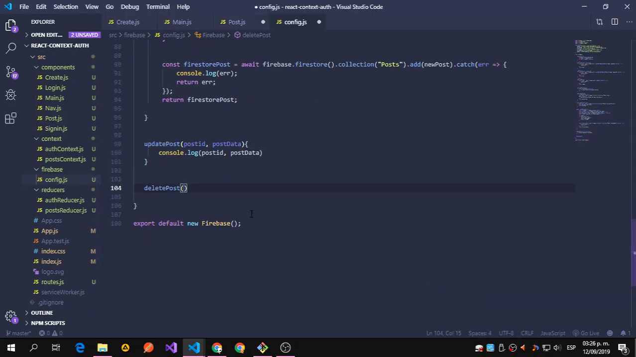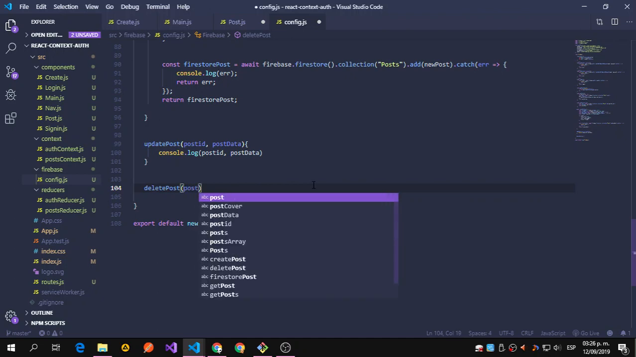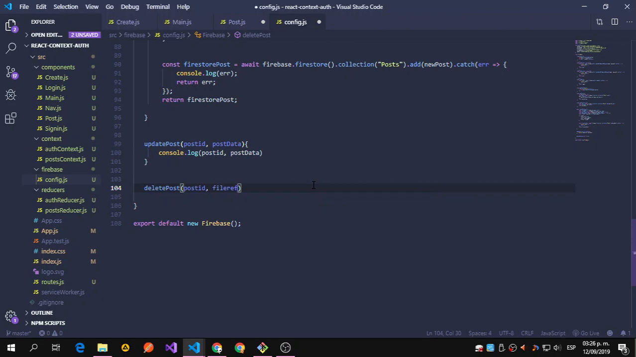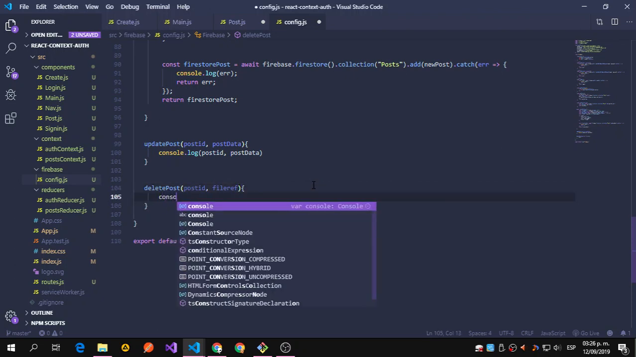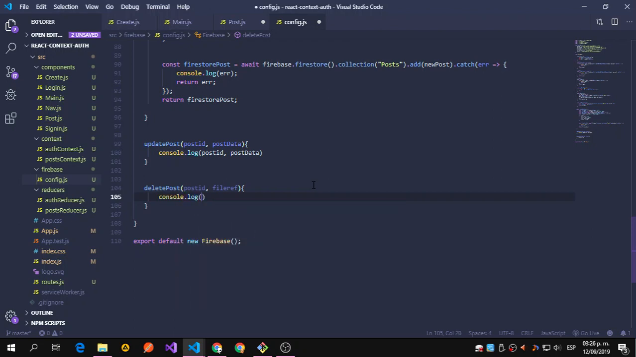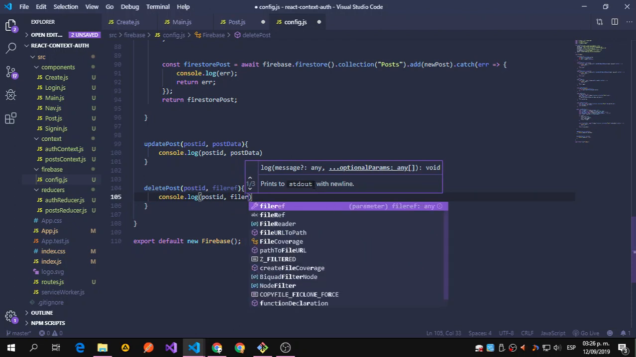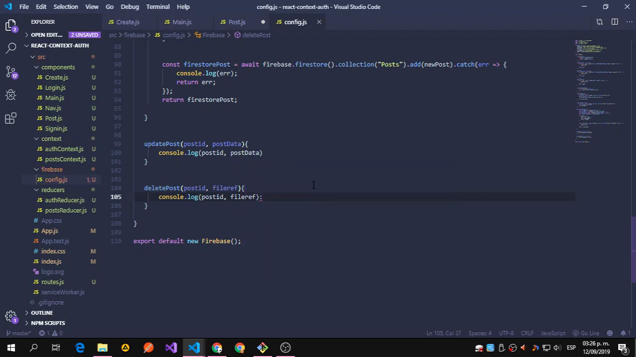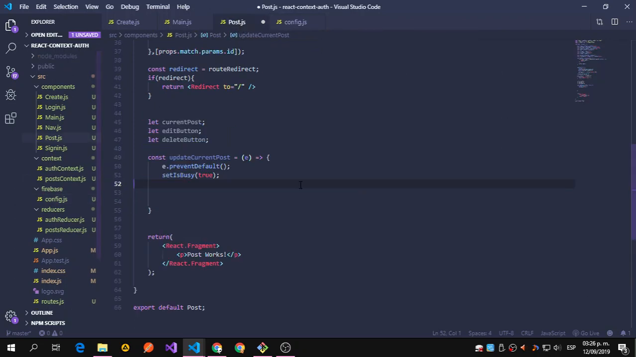So we need this. So this delete post is only going to have the post ID and the file ref. Okay, because we need to delete the file. So let's say console.log post ID and file ref. Okay, so let's get that. So we have those two there, just simple consoles.